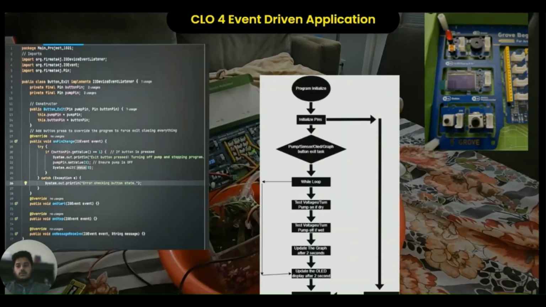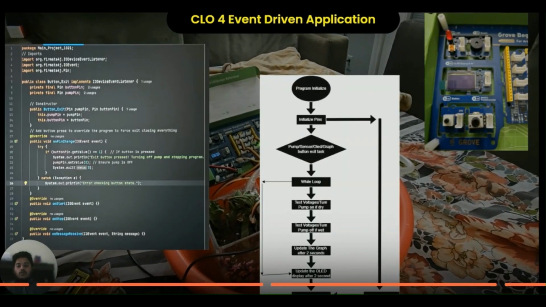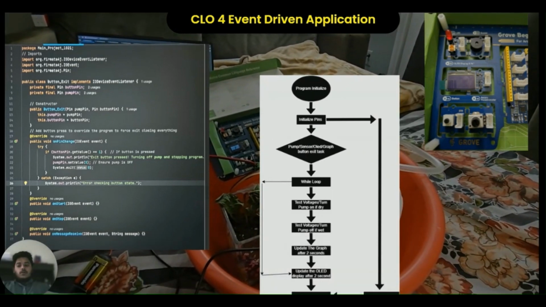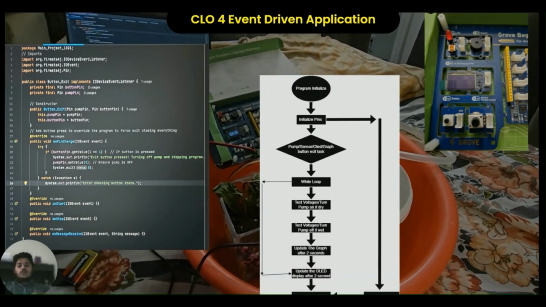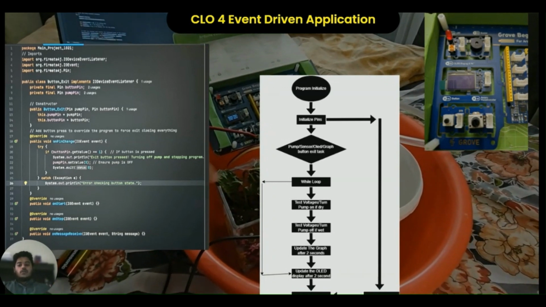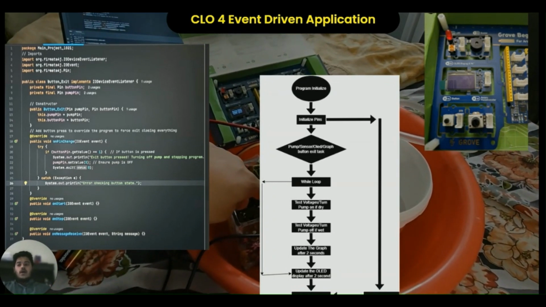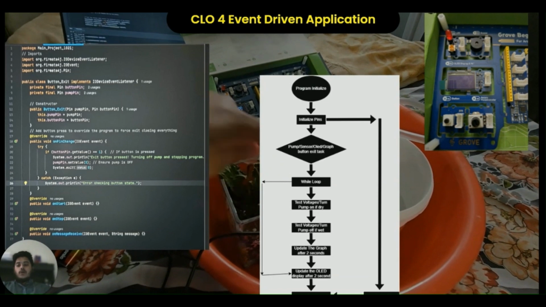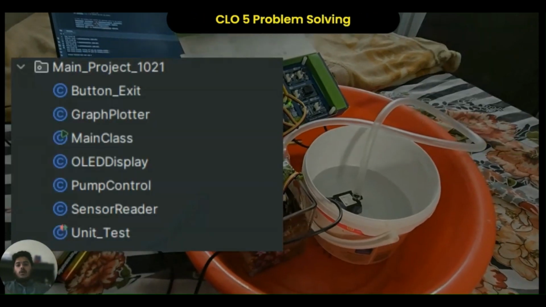For CL04, the system was designed as an event state machine with the moisture sensor activating the actions of turning on and off the pump. I used conditionals and loops to handle events, as well as a button task which works as an emergency stop.